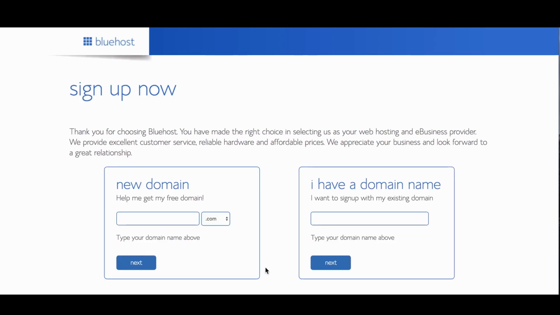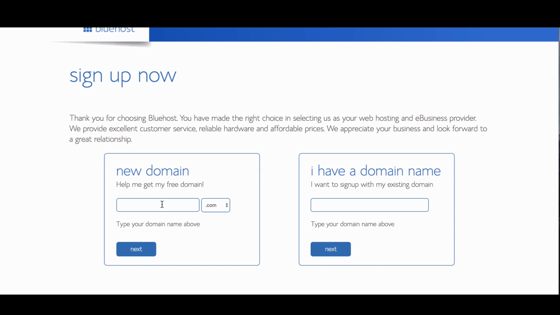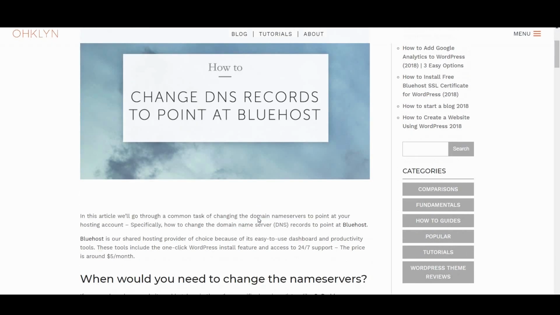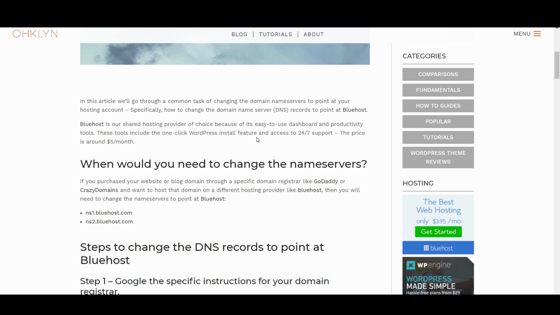If you want to get your free domain, you can enter it into the new domain field here. Or if you already have a domain, you'll enter it in the I have a domain field. Bluehost supports a number of domain extensions, which you can see in this drop down over here. If you want a domain extension that isn't in this list, you'll have to buy it from another registrar and then put it in the I have a domain name field. You'll then need to do what's called pointing your name servers to Bluehost. Fortunately, we've written an article on how to do this that you can find on the Oakland blog.